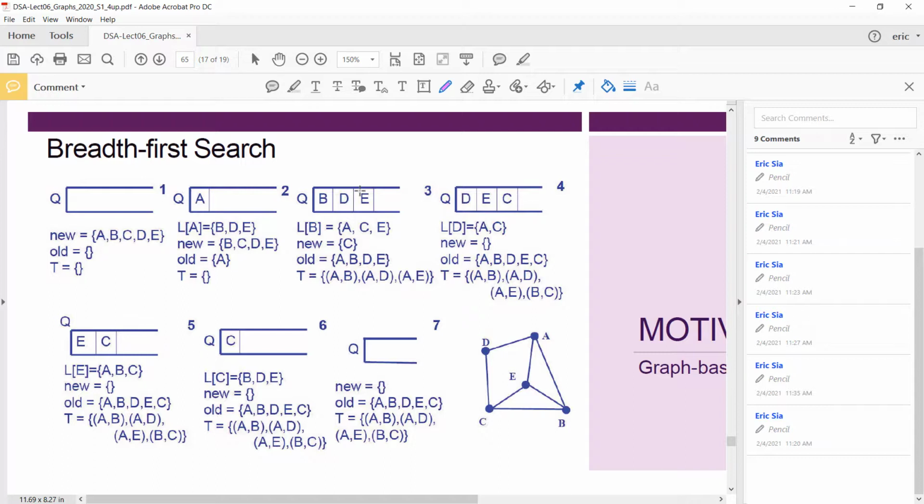After this is completed, you're going to move out the first one you inserted. You move out the first one you inserted, then you are going to explore the adjacent of B. Adjacent of B is A, already visited, E is already visited also, and then you go to C. Okay, C is not yet visited, we add it to Q, and then we print it, so we get BC.